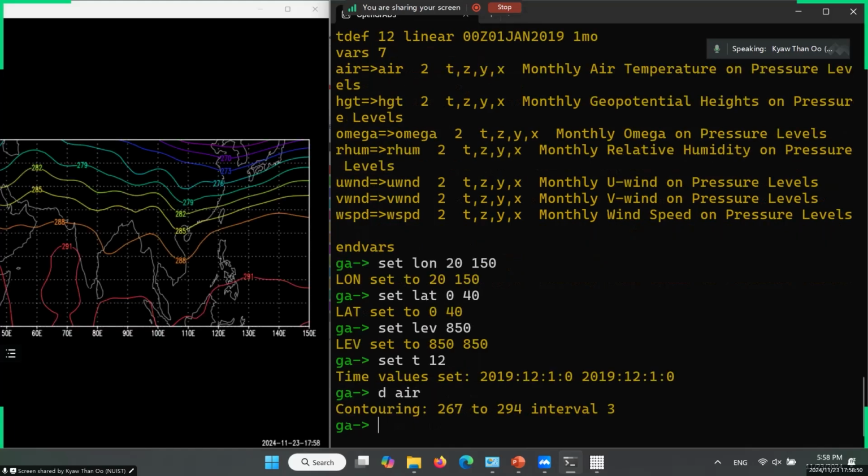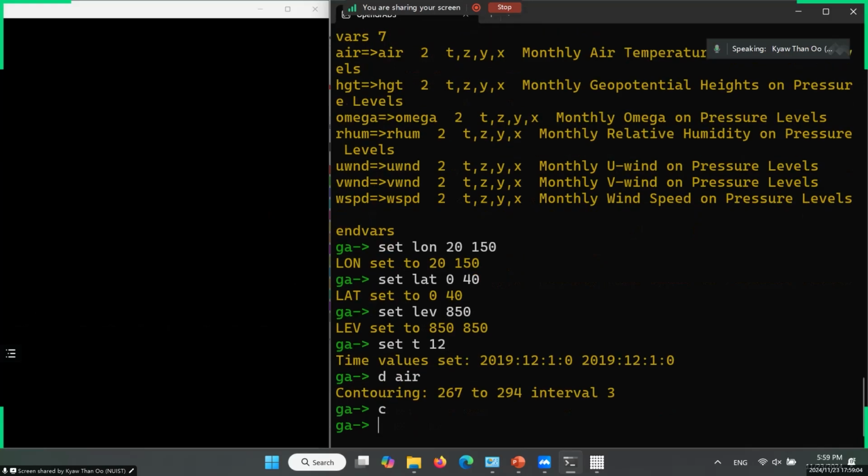Now it's showing the contour, right? This is the default. The variable stays Kelvin. We want to change to degrees Celsius. Okay. C TEMP is equal to minus 273.05. Okay.